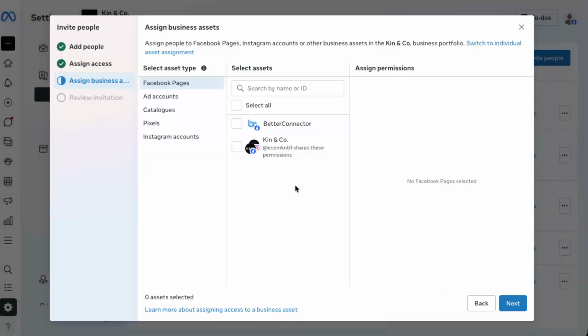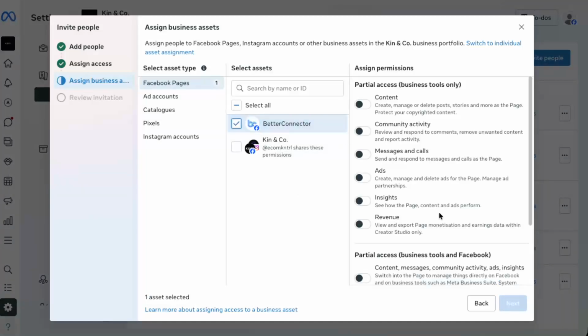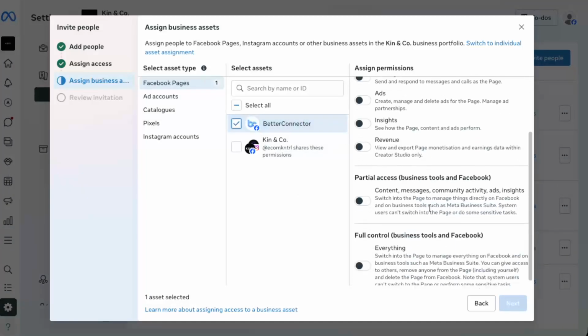On the next screen, you'll select which specific pages or assets you want them to have access to. Click on the pages you're comfortable sharing. This keeps everything limited to what they actually need.